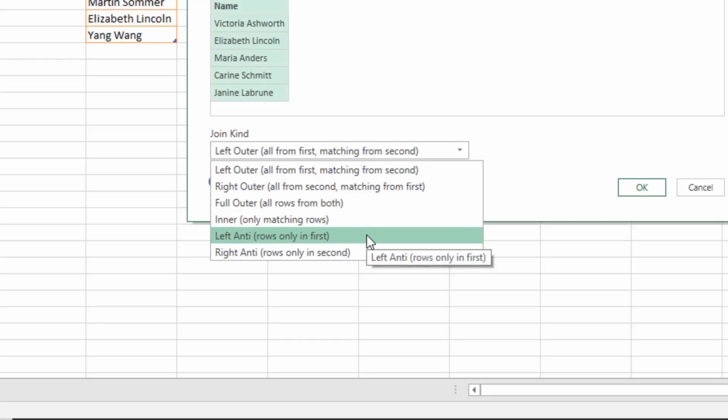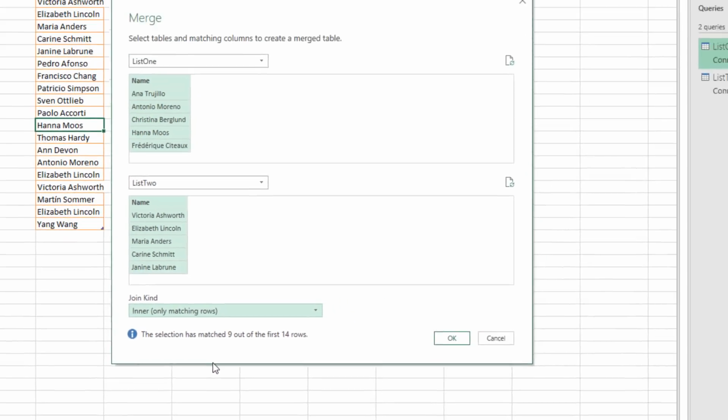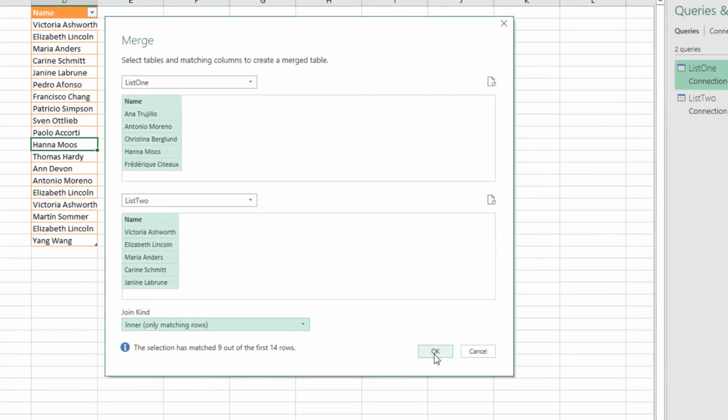The left anti will show only the ones that appear in the first. So they're in the first but they're not in the second. And for the right anti, they're in the second but not in the first. Let's have a quick look at all three. So we'll go for the inner join. I'll select OK.